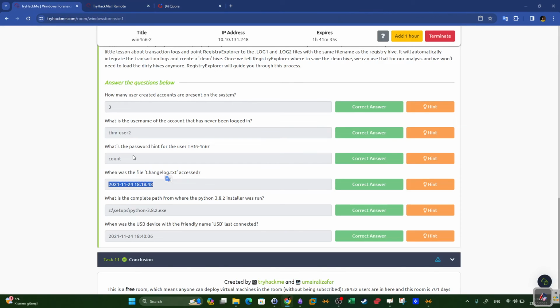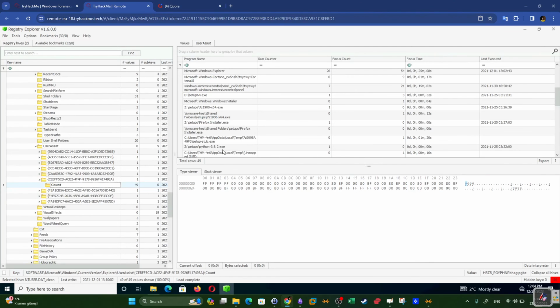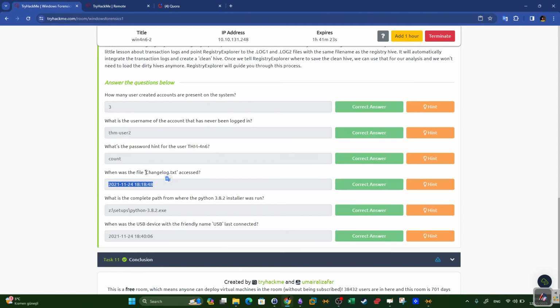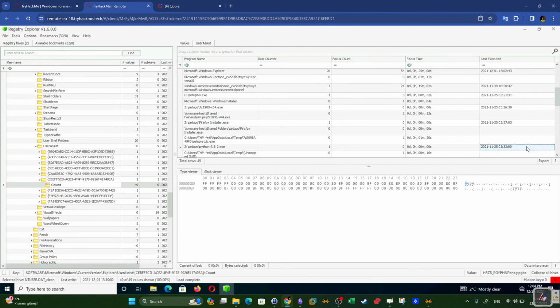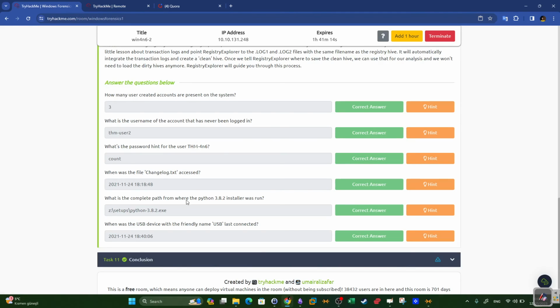Okay, so now find out the Python installer. It is here, as you can see, and it was last executed in 2021, 25/11. So this is the time. Yeah, it wasn't asking about the time, it was asking about the complete path, which is the complete path here.